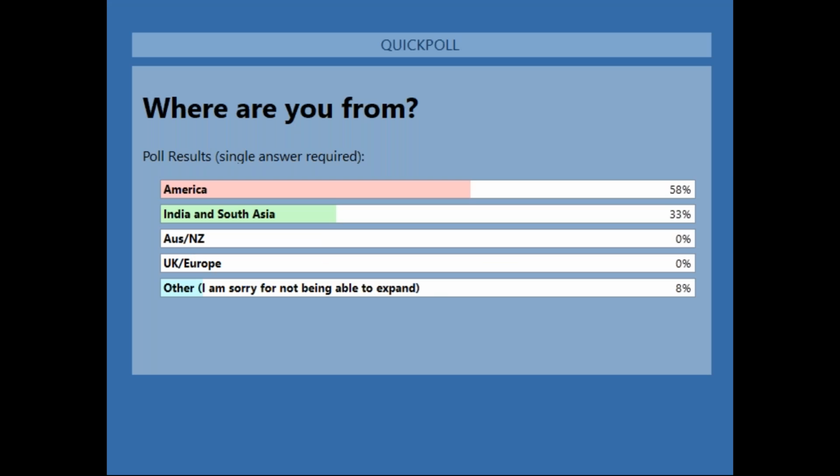Oh, this is nice. Can you all see the results on your screen, team? 60% US, 33% of you India, South Asia. So that's great. I see a lot of them there. What are the 8% other? Okay, wow. Can you mention it in chat, kindly? The 8% of you who are from other countries, where you're from.